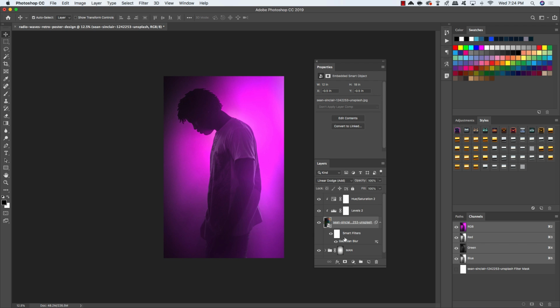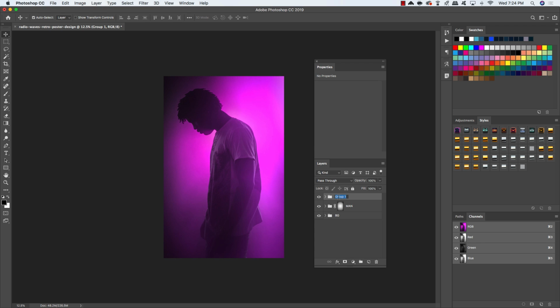And now that you've done that, you can see that you have smart filters applied here. So let's select that layer, hold Shift and select the hue saturation adjustment layer on the top, press Command Control G to put it into a folder, double click and call this light leak.